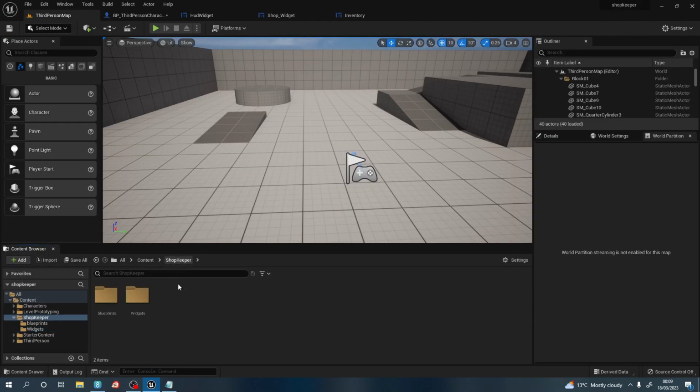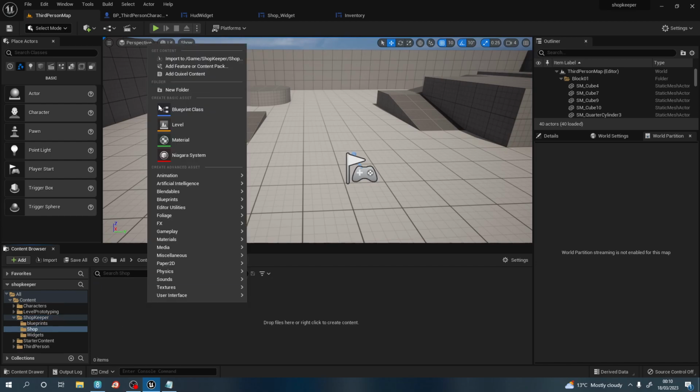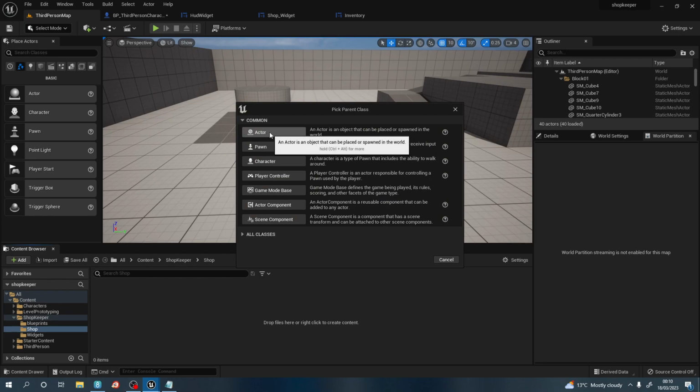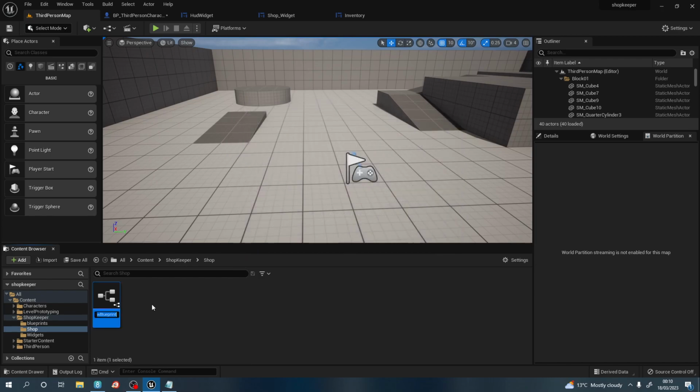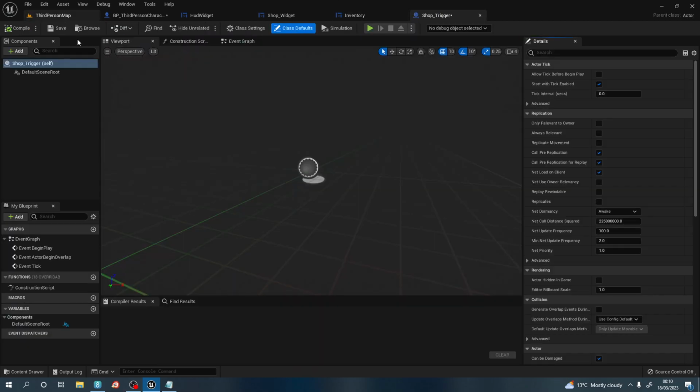Go back to the third person shopkeeper and we're going to create a new thing. We're going to call it an actor. No, we're going to call it shop. Open this up, right click, blueprint class, and we're going to get an actor. And this actor is going to be shop underscore trigger, for now.